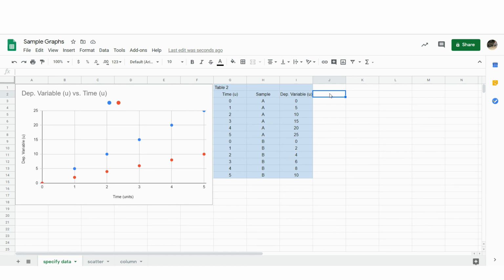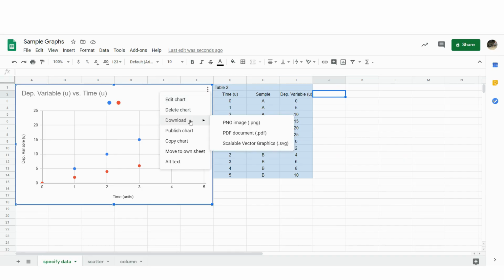Last, you can save or copy and paste any of your charts and graphs into other applications, such as documents or presentations. So if you come back to the chart, for example, click on the three dots, it gives you the option to download and save it as a PDF or an image. You can also just copy and paste that.